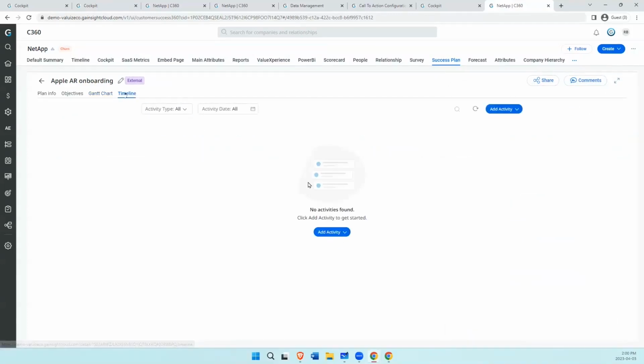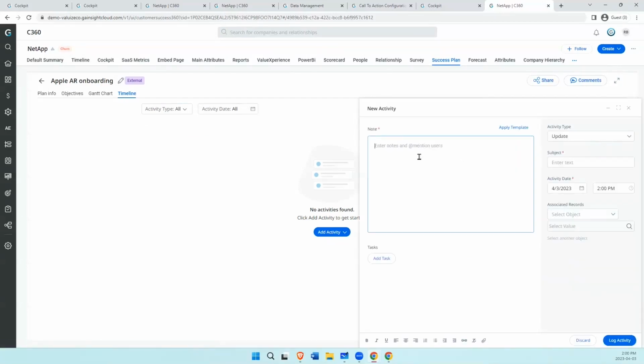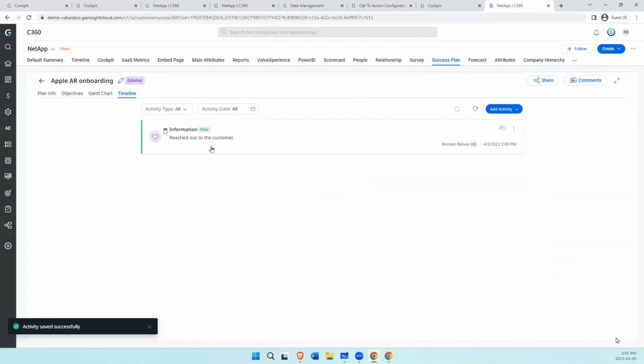And then go to the timeline here. The timeline, like the timeline in the C360, R360 and the CTAs, this is where we'd have your activity loaded. So I could just put an activity and a date as an example, and I could say I've reached out to the customer. And I have to put the subject. And so now I have an activity in my success plan itself.